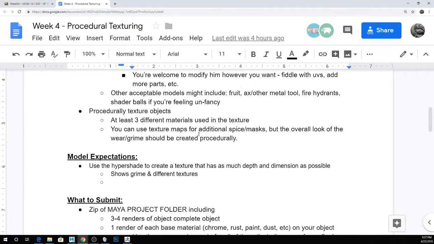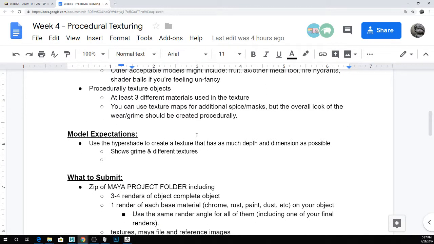Cool. And then in terms of model expectations, you're shooting for a cool, interesting, realistic looking material.